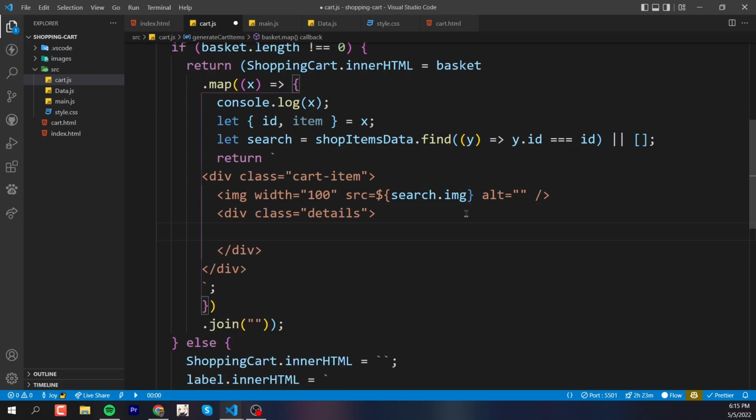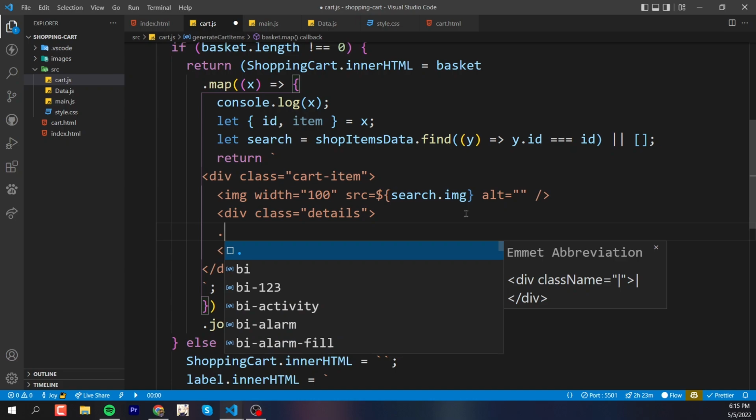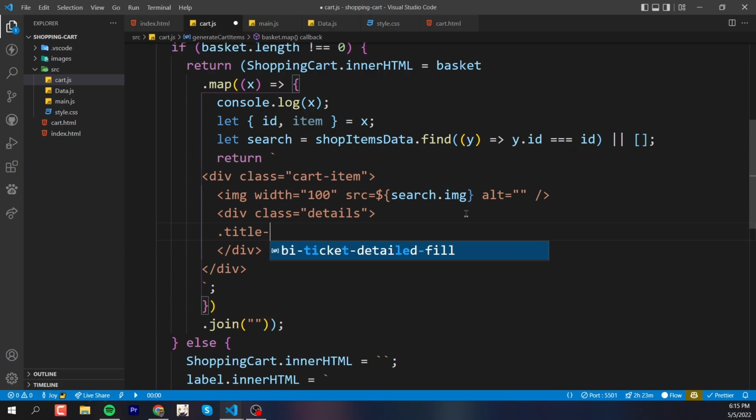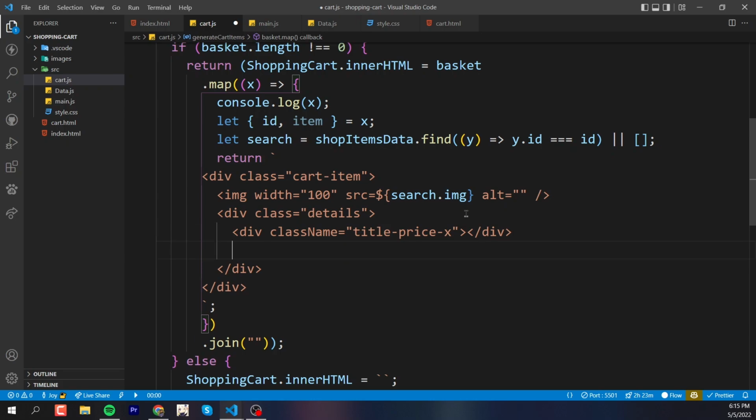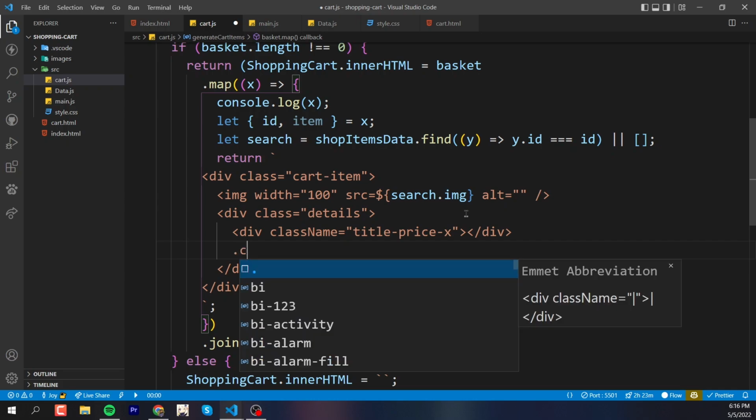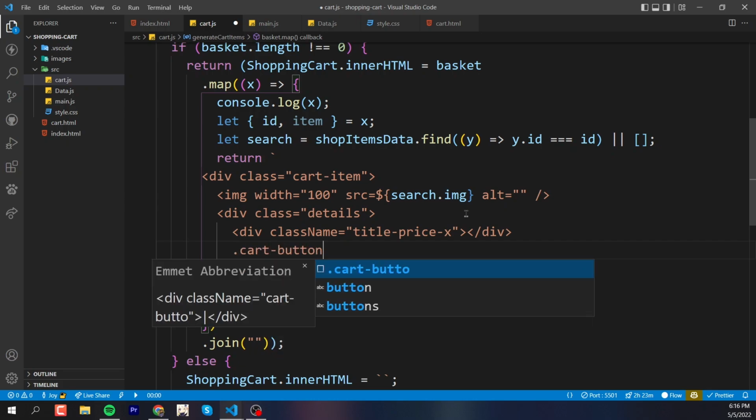Now guys, inside these details we're gonna have 2 div and 1 h3 tag. Let me show you what I mean by that. You're gonna write here dot title-price-x, something like this. Look, title, minus price minus x, tab. Also give an indent here. Now let's go to the next line, and we're gonna create another div which will be named cart buttons. Look, dot cart-button, tab.